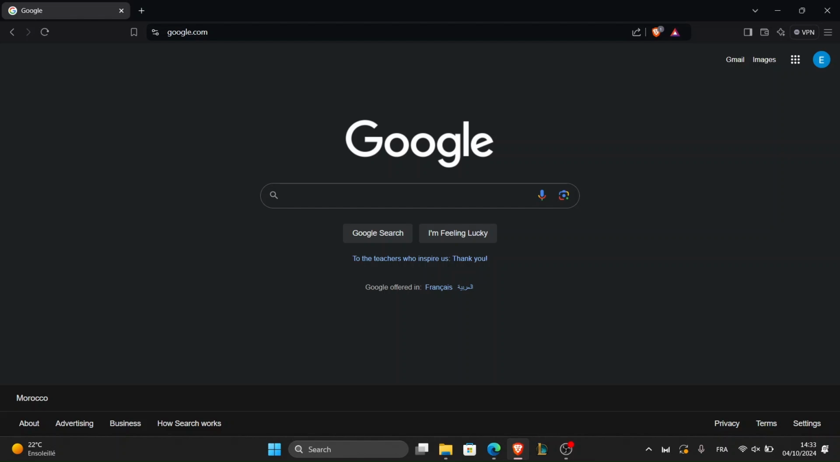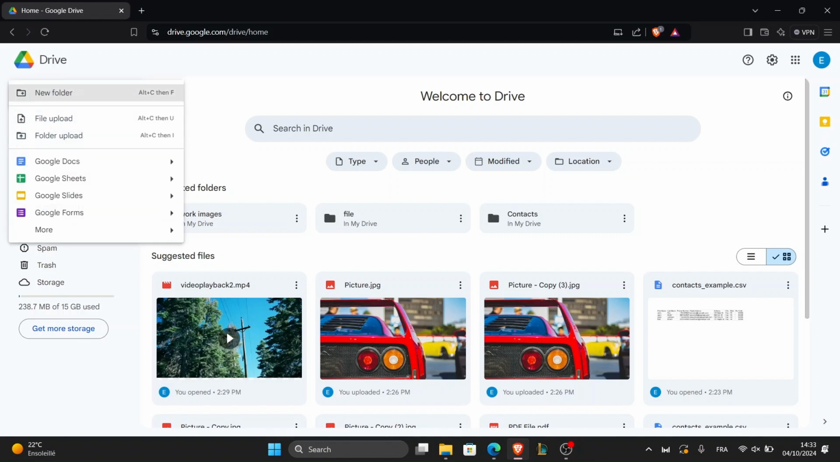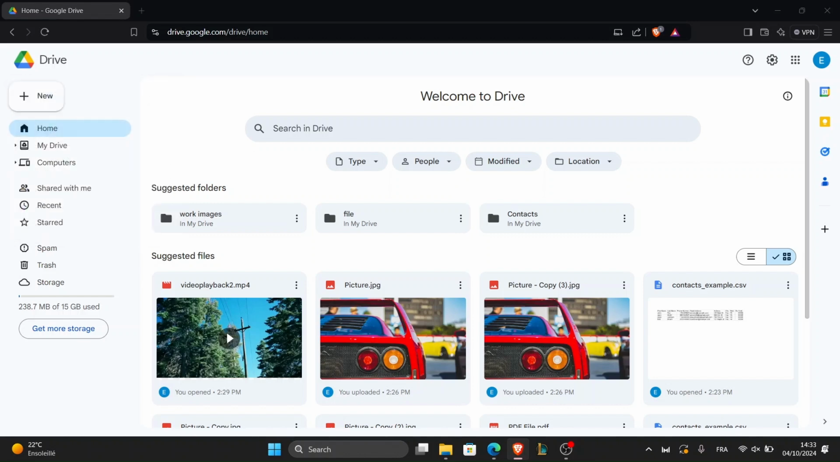First, go to drive.google.com in your browser. If you aren't already signed in, make sure to enter your Google account credentials. Once you're in, click the plus new button on the left hand side and select File Upload in the drop down menu.